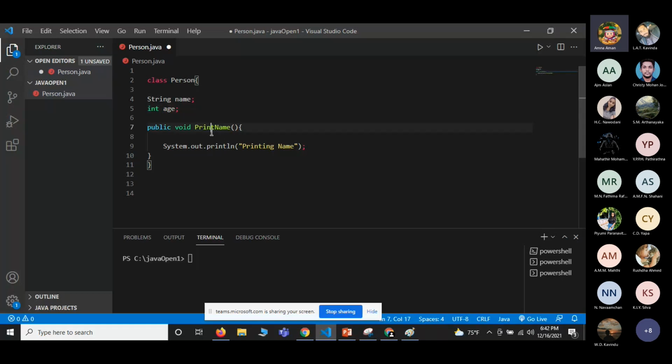And here, this is the method. When we create a method, we have to know three things. What are the three things? Here we have public. What is public? This is called an access modifier. Within the method we can have public, private, default. If you remove the public, it means default. And protected. Likewise we can have an access modifier.